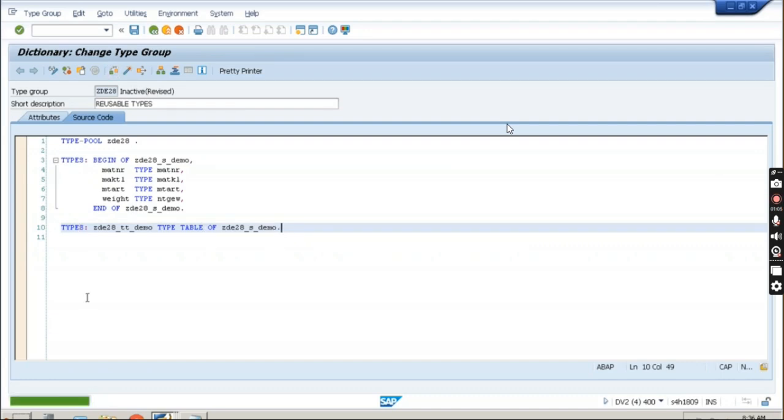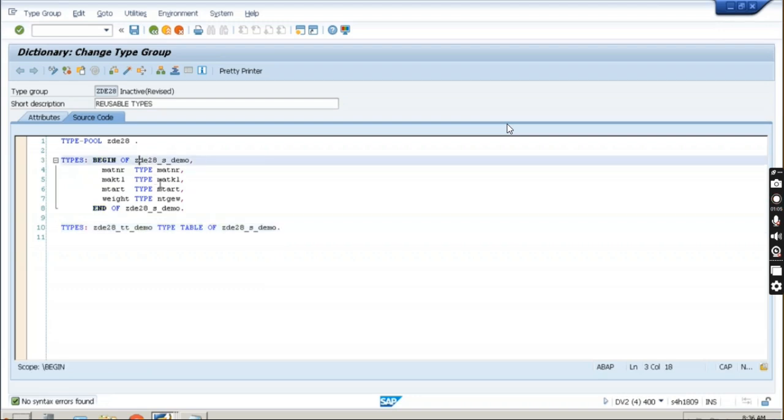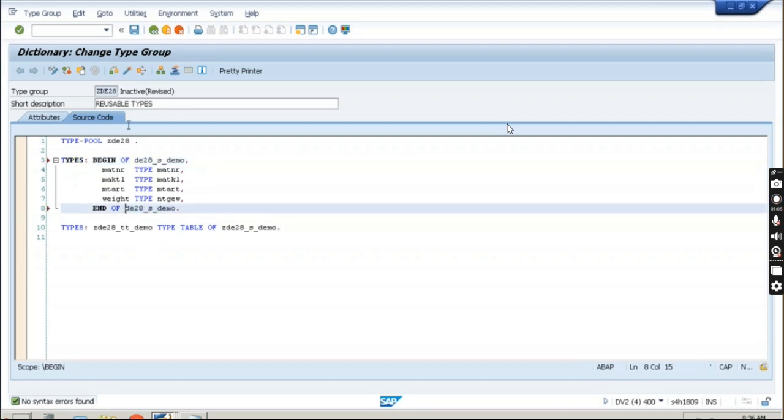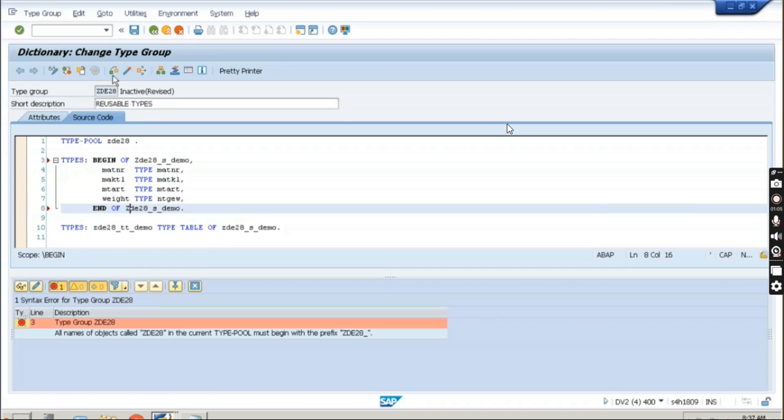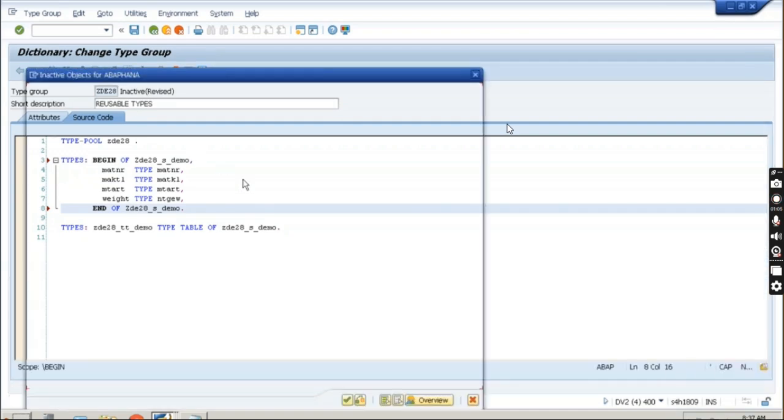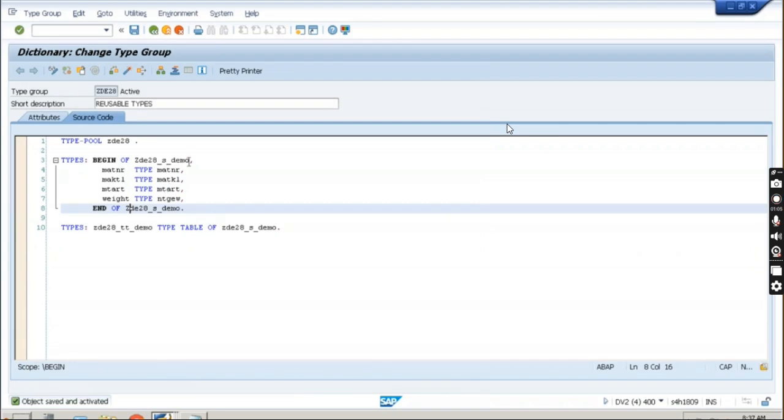Check the syntax over here, no problem. If you give a different name, it will give you a syntax error. It will tell you that all names of objects called JD20 in the current type must begin with the prefix JD28 underscore. So if you make some mistake it will tell you, so you don't have to bother. Check, and now you can reuse everywhere.